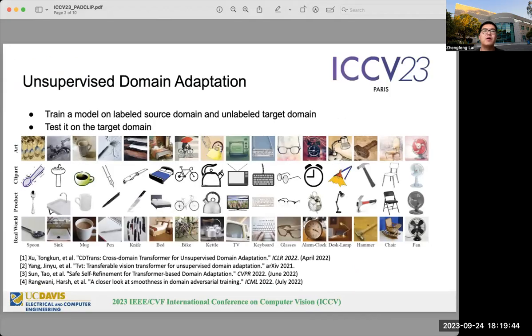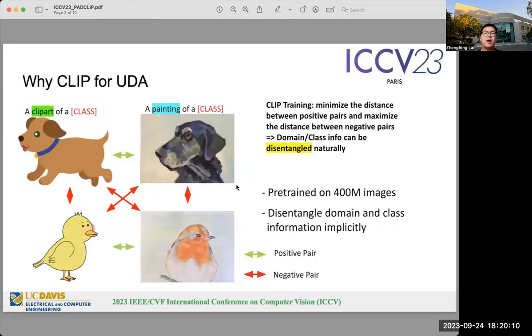First, I want to give a brief introduction of what unsupervised domain adaptation is. Basically, for the UDA tasks, we will train a model on the labeled source domain, and then we will test it on the target domain. But for the target domain, we do not have any labels. Here is one example. If the source domain is art, then for the other three domains, we will not have any labels during the training process. And for this work, we will talk about how we use CLIP for the UDA.